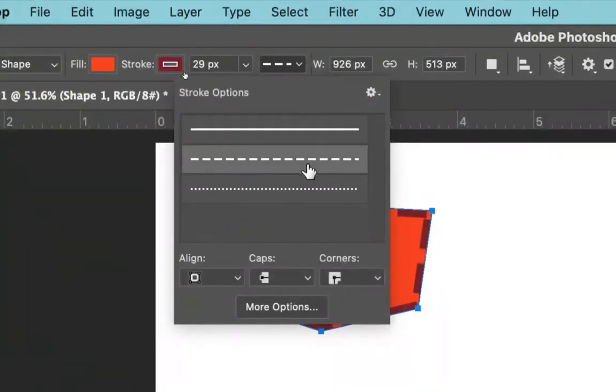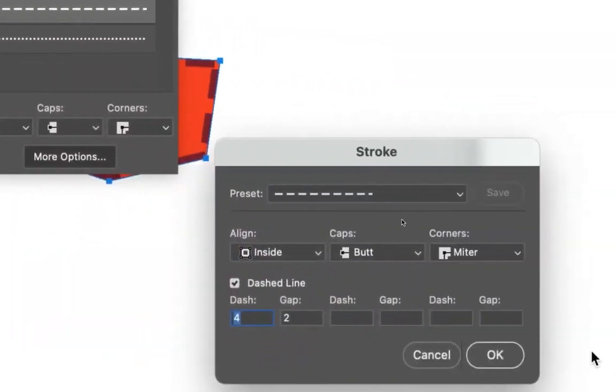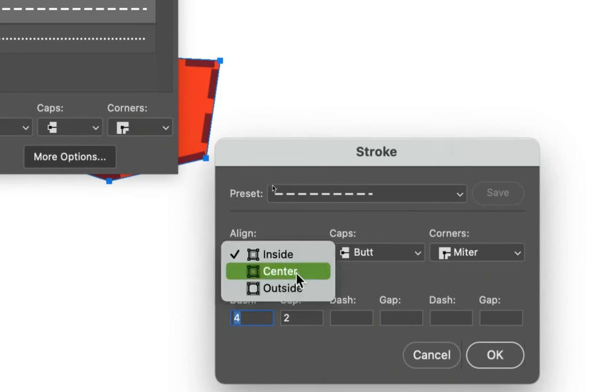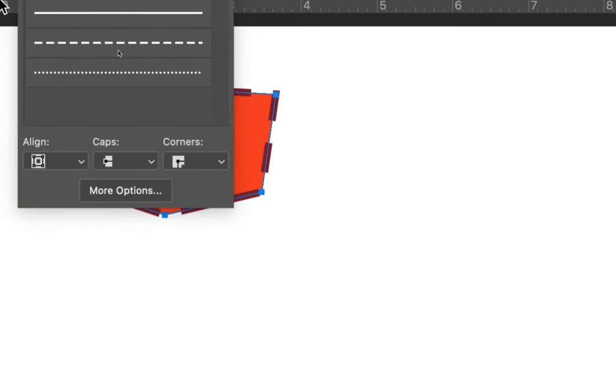I can have it be a dotted line, a dashed line, however I want. I can go around corners or have it cap at corners. I can also change more options to it, telling it that I want it on the inside, as I have right now, on the outside, or in the center. I think sometimes going with the center feels the most natural, but it'll depend on what kind of effect you're trying to make. And I can even change how many dashes there are and how long the gaps are. So maybe I want to have the gaps be a little bit wider, and I can press OK.